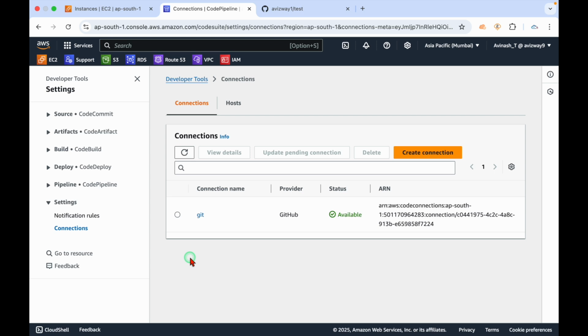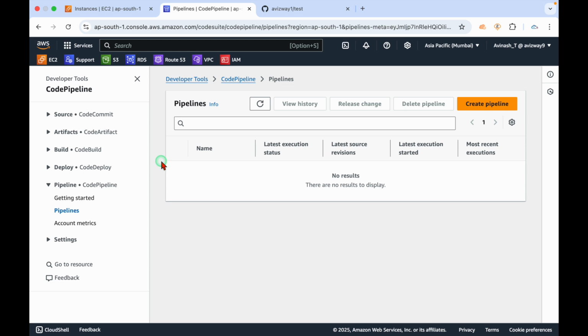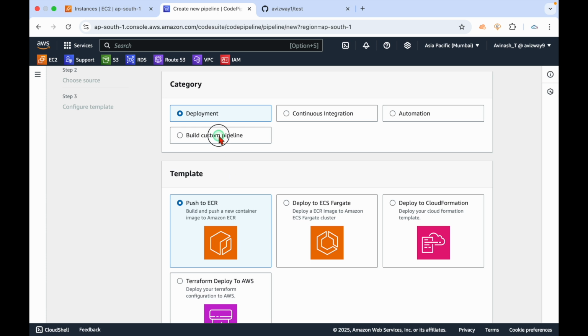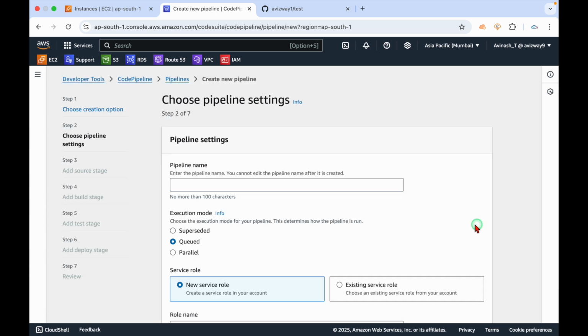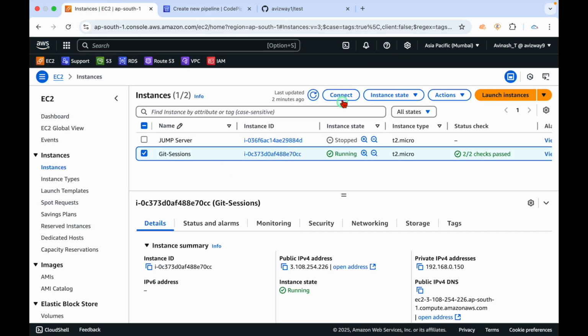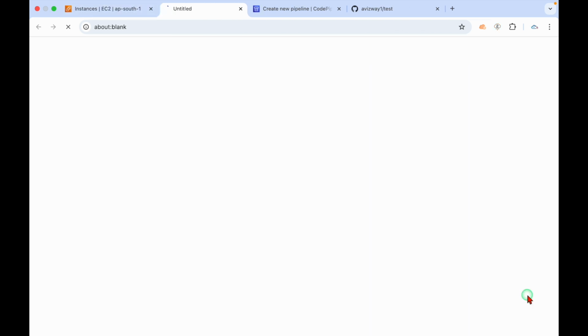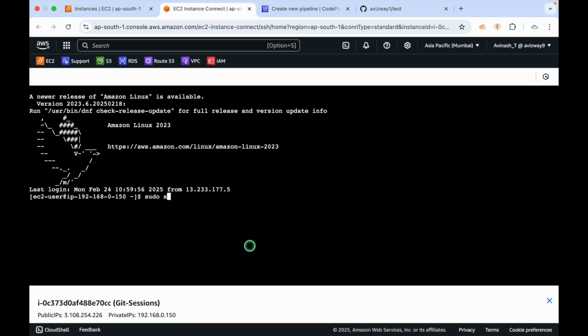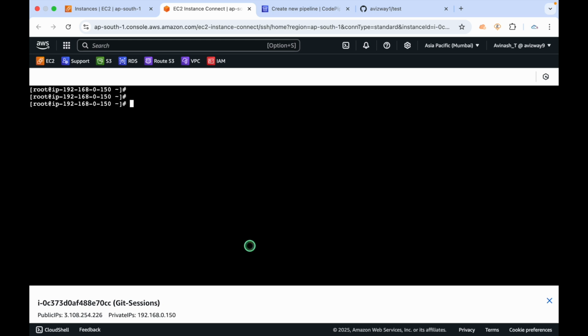If you want to create a pipeline that can deploy directly to the EC2 instance, go to Pipelines, and under Pipelines, create a pipeline. We are going to use a custom build pipeline, click on Next. I have an EC2 instance, and I'm going to make it a web server by installing HTTPD, Apache. Then I want to configure automatic delivery to this EC2 instance.